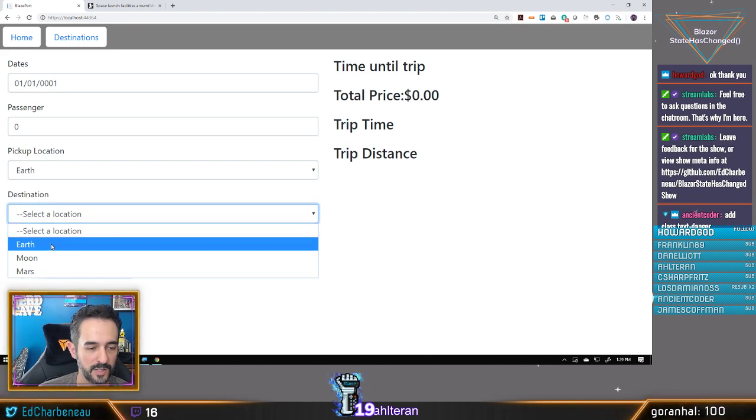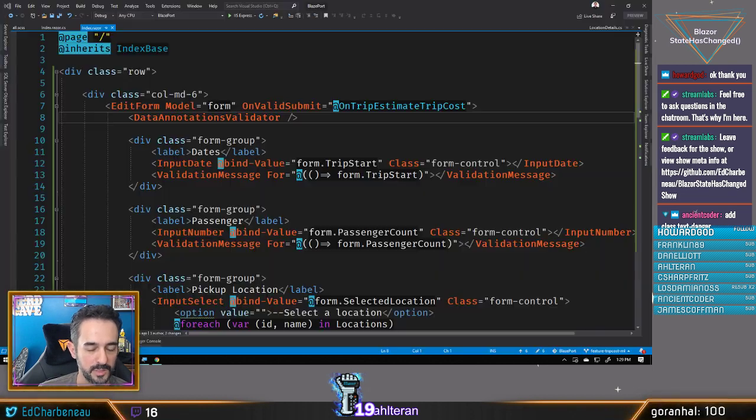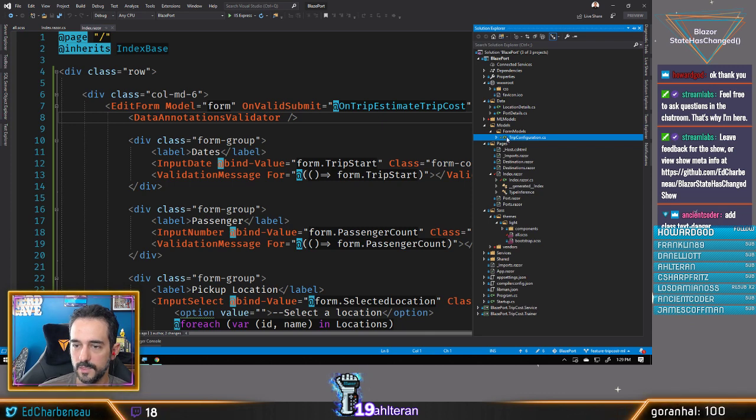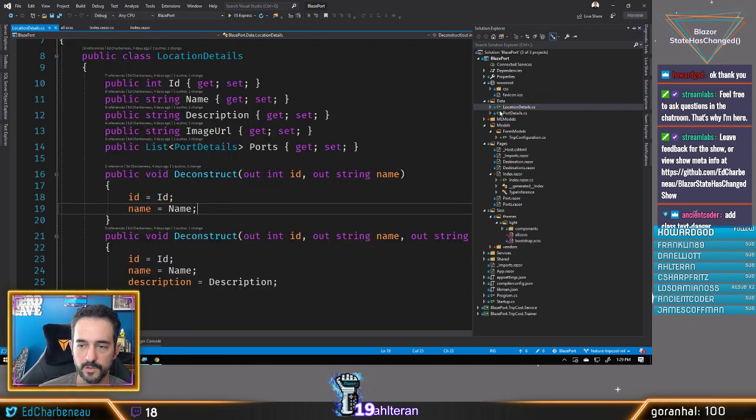I think we'll save that for the next show, which will be Wednesday. And we'll go into, let's see, those. We have a model here, but I don't think we have a description. Let's see, data. Ooh, I got two folders going, data and models. That might have to change too. So I've got our location details. These two things, data and models, kind of perform the same function.